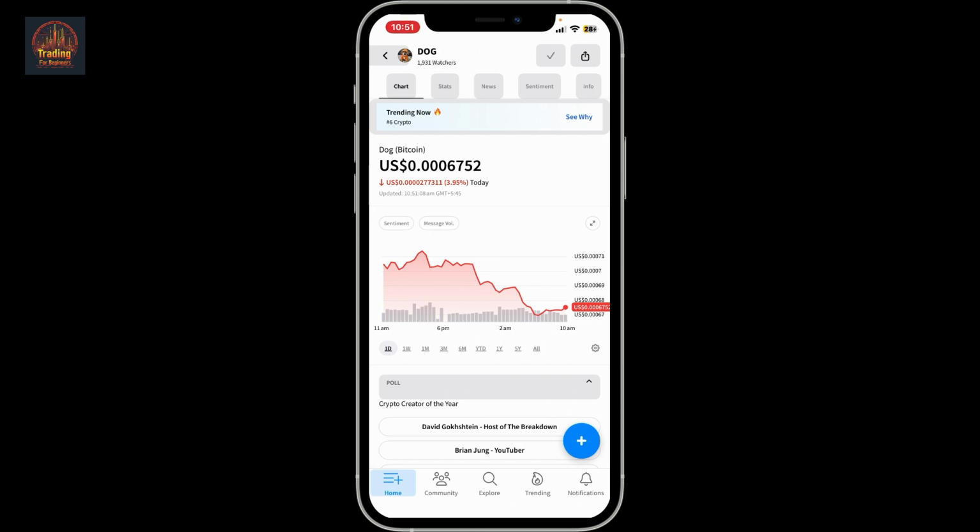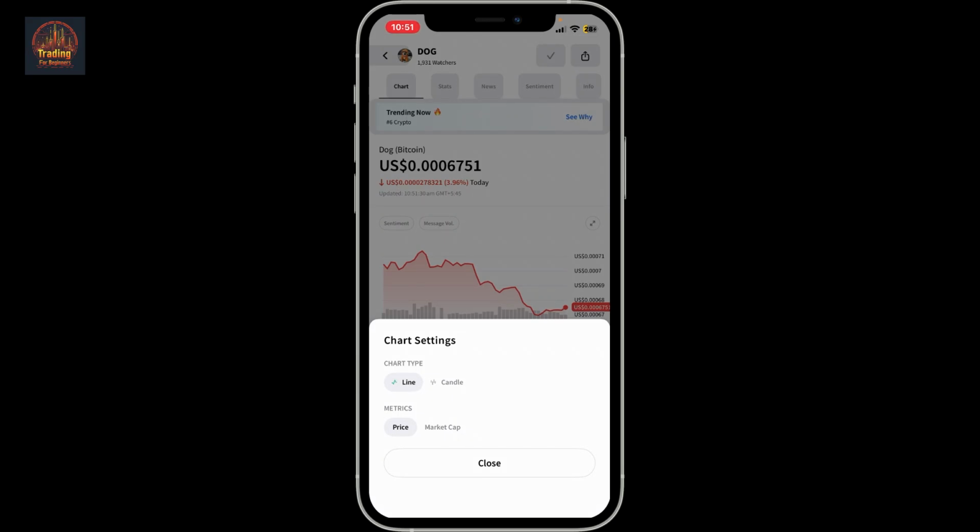Once you do that, you'll end up in this chart page. I have this line chart type right here on my chart page. To change that, click on the gear icon on the right corner and under chart settings, choose candle right under chart type. You'll be able to see two different options. Select the candle in order to change to candlestick.